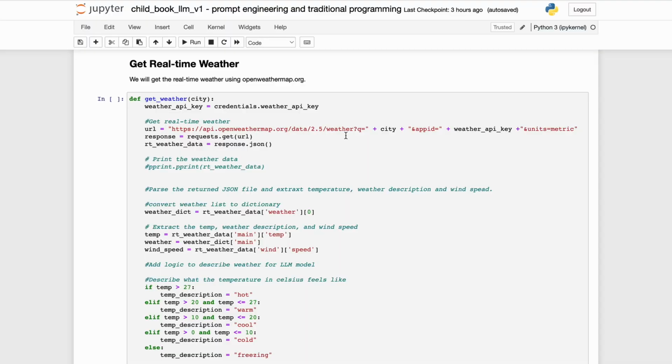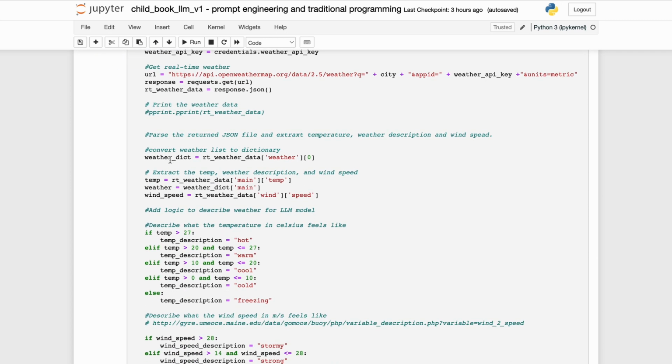And we are calling this URL together with the city that we're interested in, our API key, and we set the units to metric here. And it kicks back a JSON file with all kinds of interesting weather information. Most of that file is structured as a dictionary. Some of it is a list, so the first thing that we need to do to get the weather information is to convert a list to a dictionary. So that's this first line here.